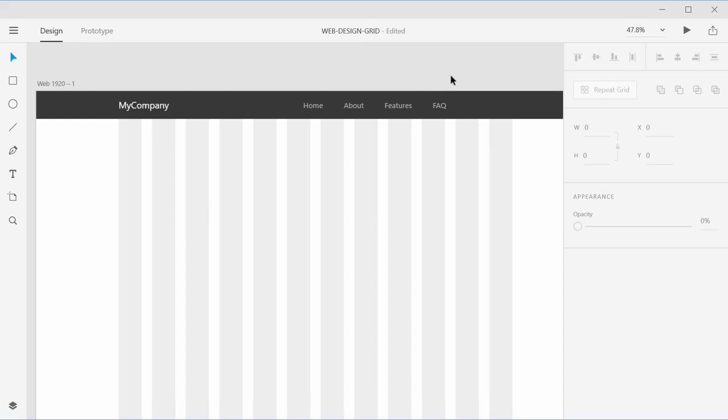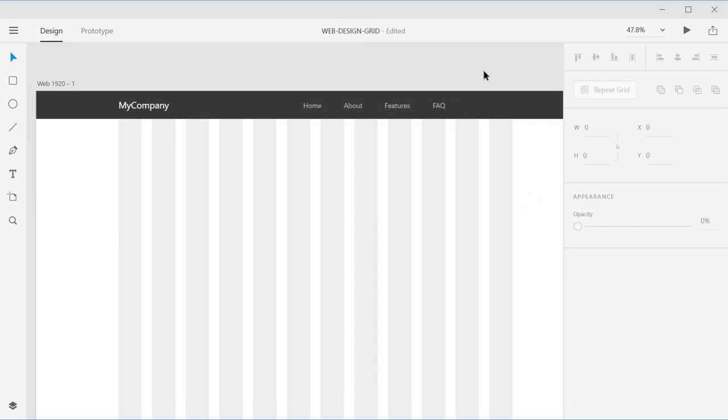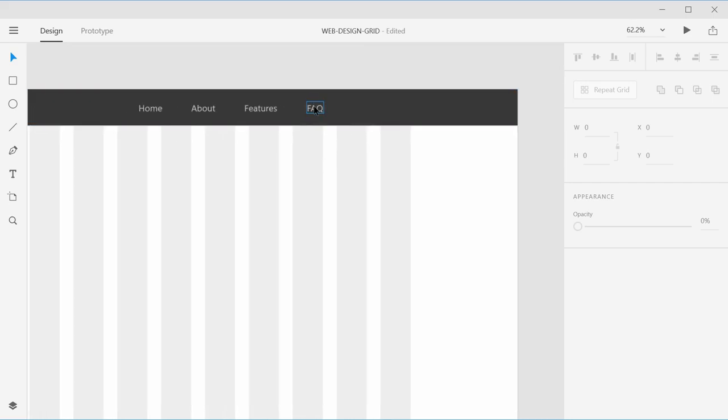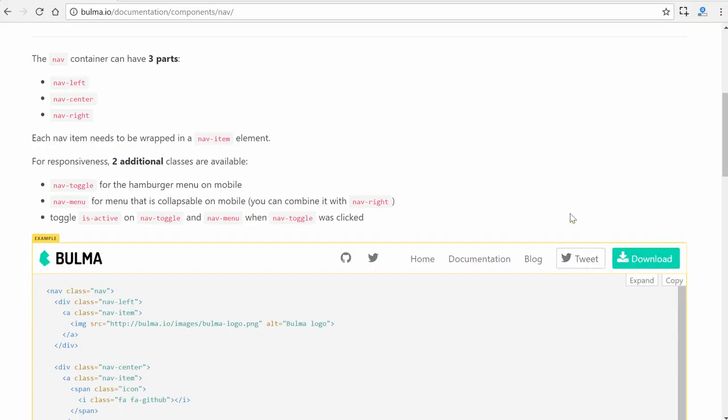All right, so that looks pretty good for now. I may want to decrease the size, maybe just to 25. All right. Now, we'll go ahead and create a call to action button. Now, this is a good point to go back and look at the Bulma documentation. And we can see some examples of a button here.